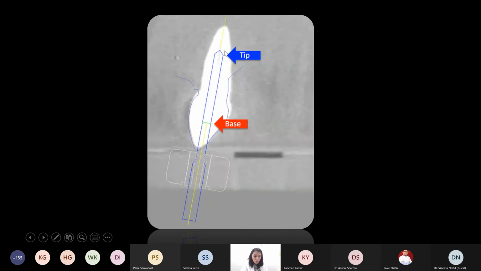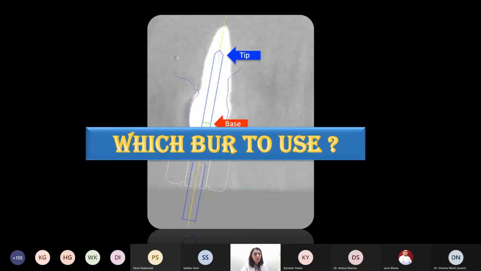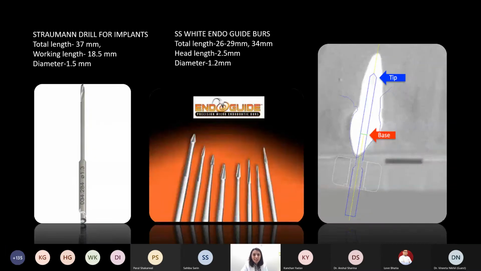So that's the tip of the burr, and the red becomes the base of the burr. But which burr are we talking about? Do we know which burr we are supposed to use in all these cases? Yes. Study says that you can easily use a commercially available burr, that is Straumann drill for implants.